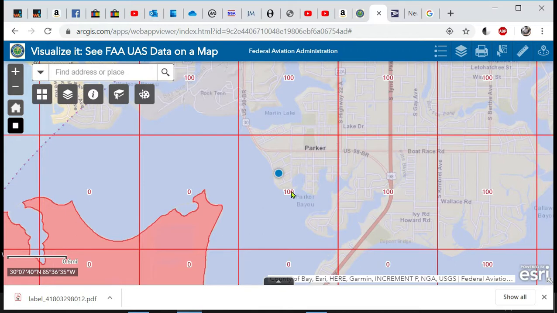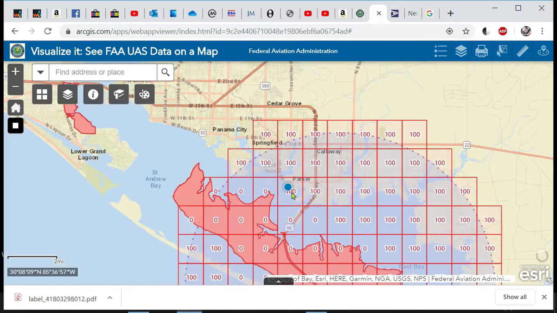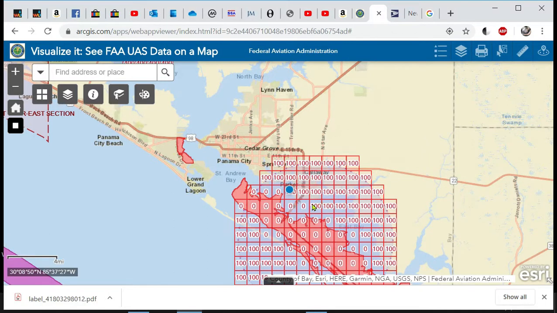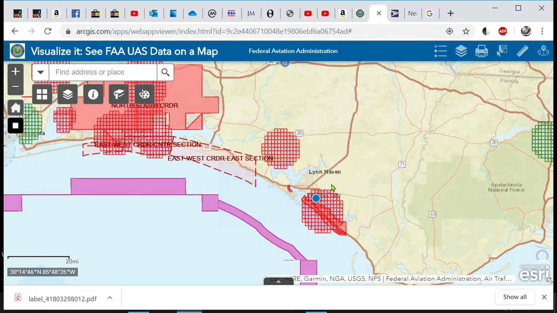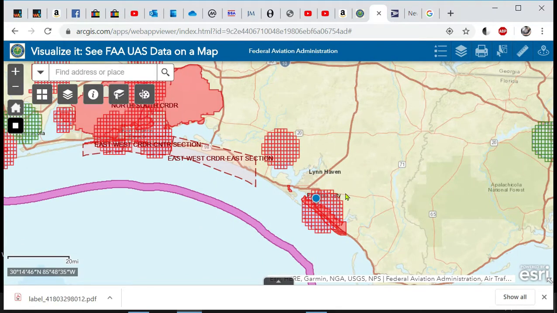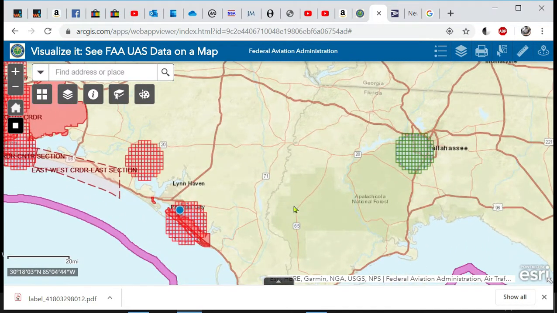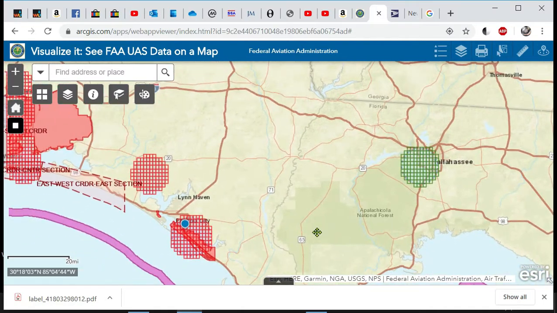Let me zoom out a little bit and show you something that you need to be aware of when you're looking at this map. You can see here that these facility maps are basically a circle that is divided up into individual grids. And if I slide this map over, which you can do by simply clicking and holding your left mouse button, and then you can move it wherever you want to move it to.